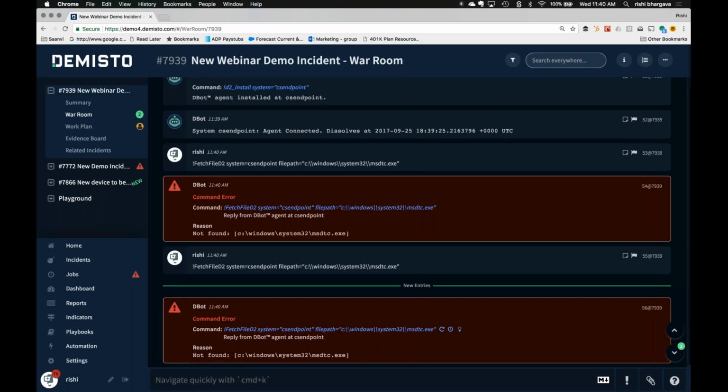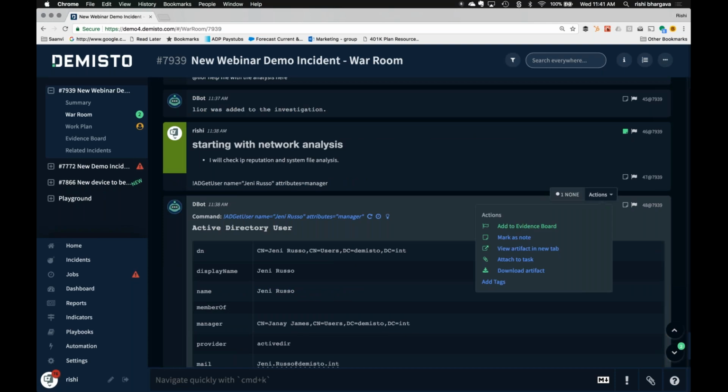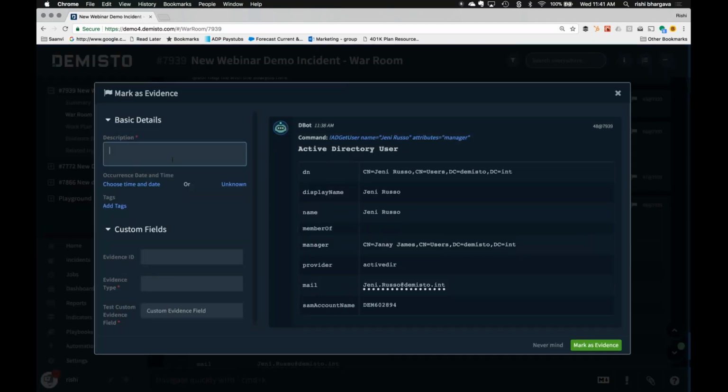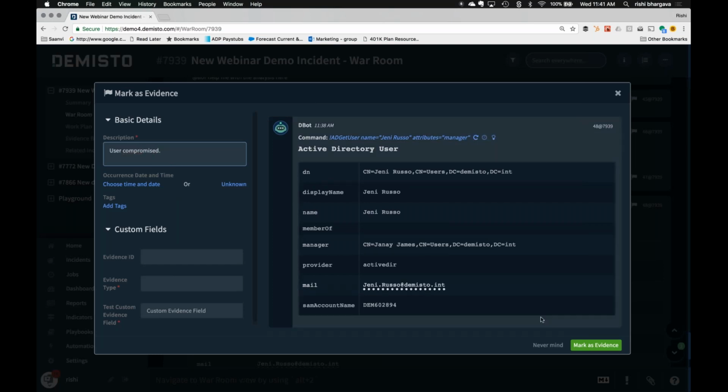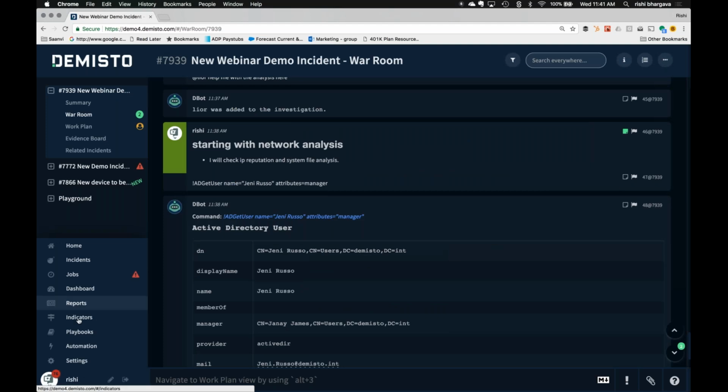The point being, all these things are auto-documented. You can take this detail, mark as evidence, and say, I'm going to add it to the evidence board and be done with it. Says user compromised, and start to track your entire evidence. I know there's only a preview. There's a lot more to cover.